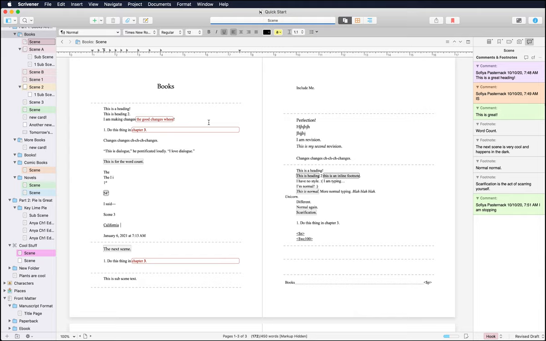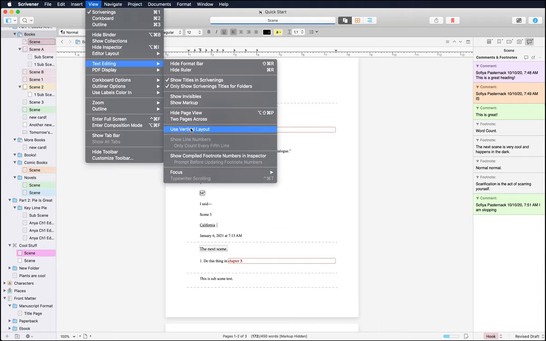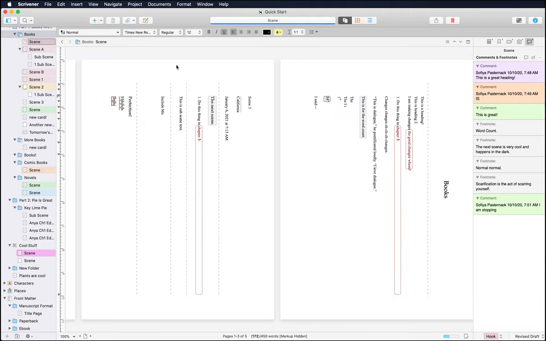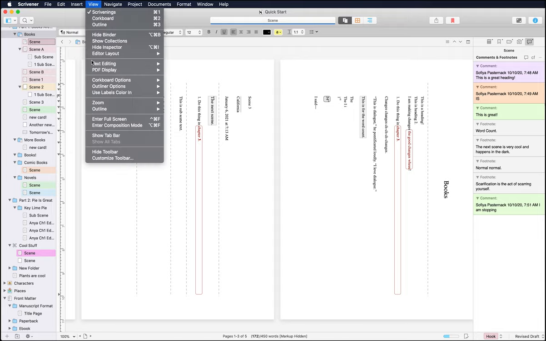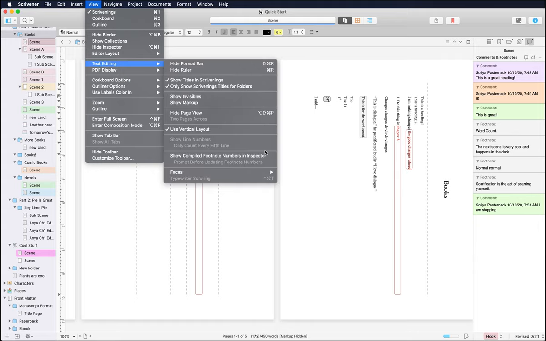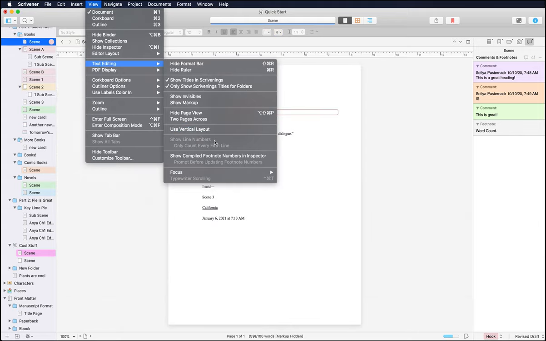You can do two pages across. So as you are typing, you can kind of see what your two-page spread will look like. Use the vertical layout like that. There we go. If you are going to be printing something vertically, this is how you can see what that will look like. Line numbers is unavailable in page mode.